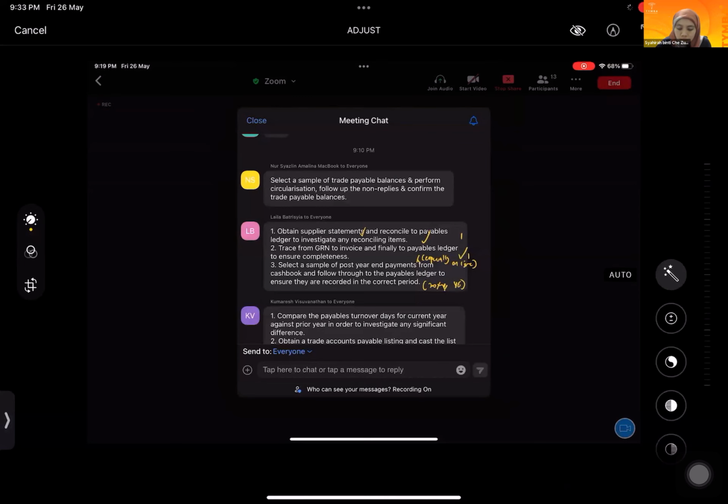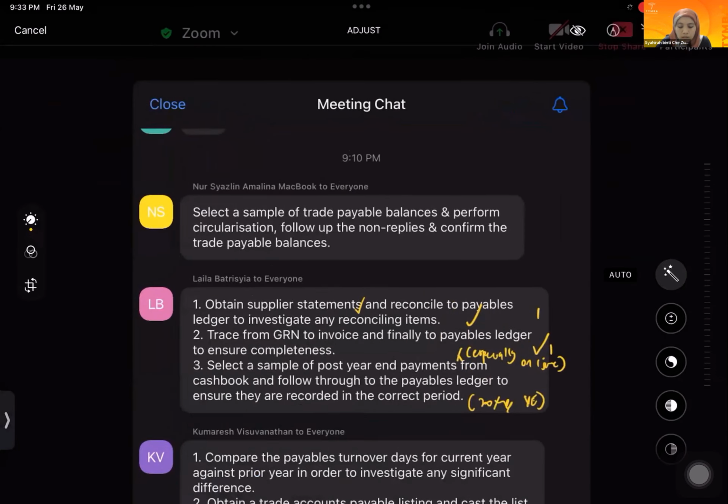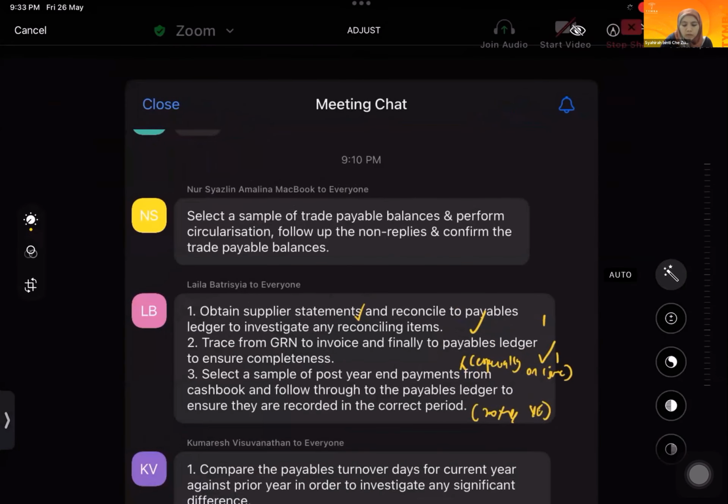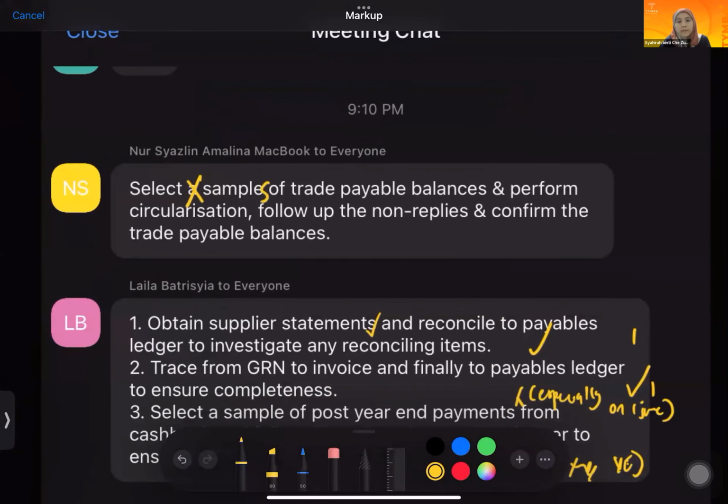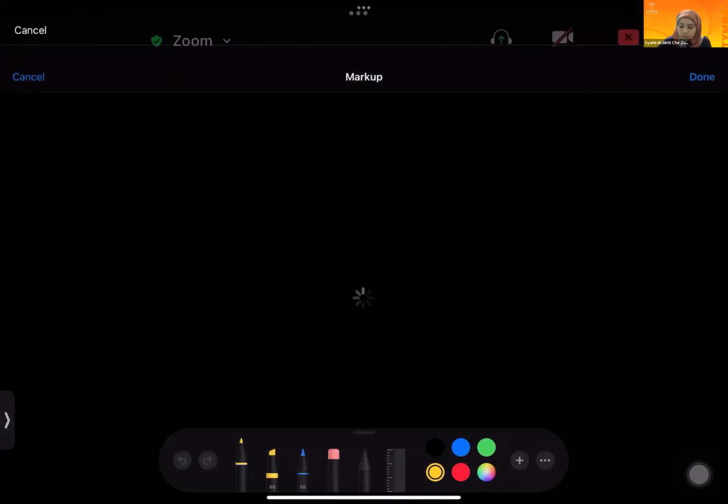Okay. Shazlin's answer: select a sample of trade payable balance. Hold on. I don't like this. We are not going to just look into a sample. We are going to look into samples of trade payable balances and perform circularization. Okay? 1 mark.